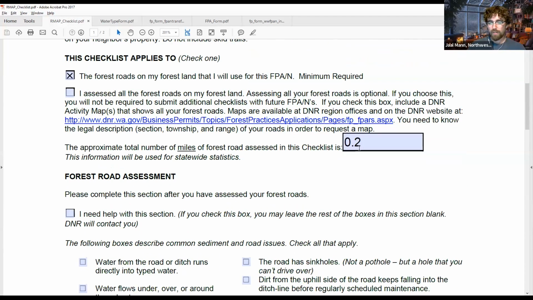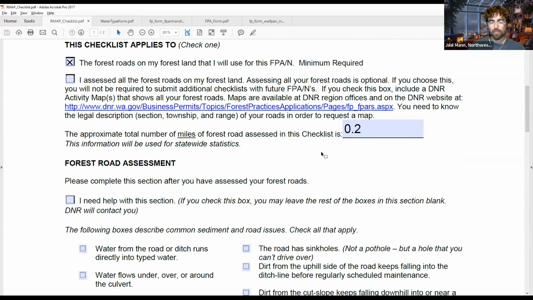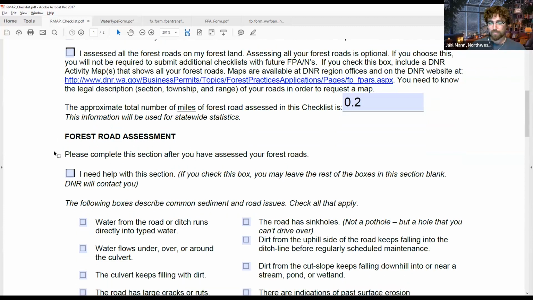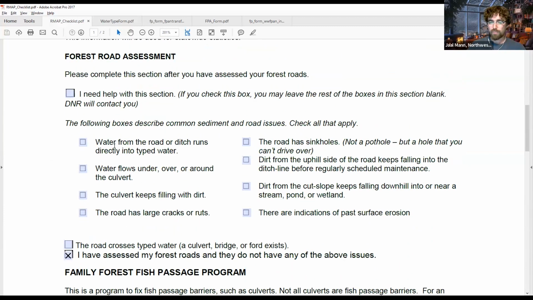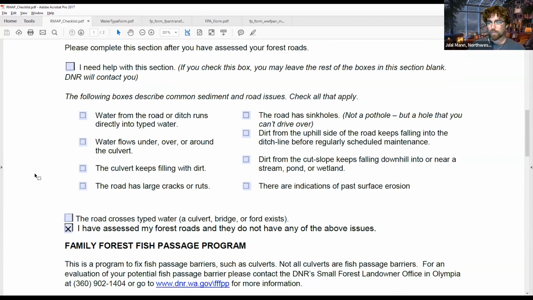You'll need to estimate how many miles of forest road you're assessing, whether that's all of them or just what you're using for this FPA. And then for the forest road assessment, you see if your roads have any of these issues. If you're not sure about them, contacting DNR would be a good way to go. You can also check the box that you need help, and then they'll contact you to make sure you understand what those issues could be.